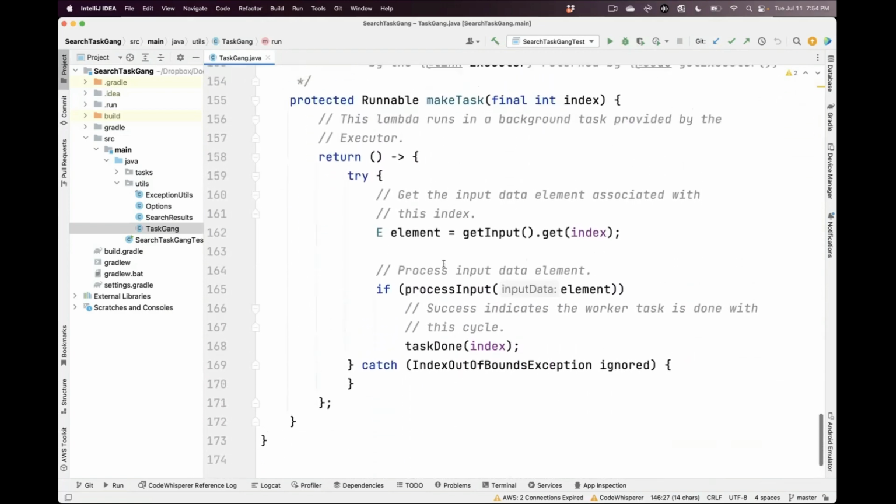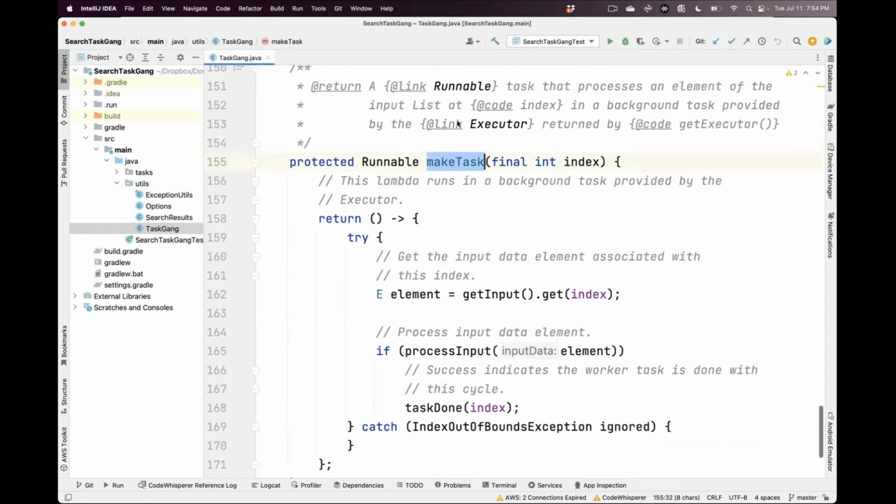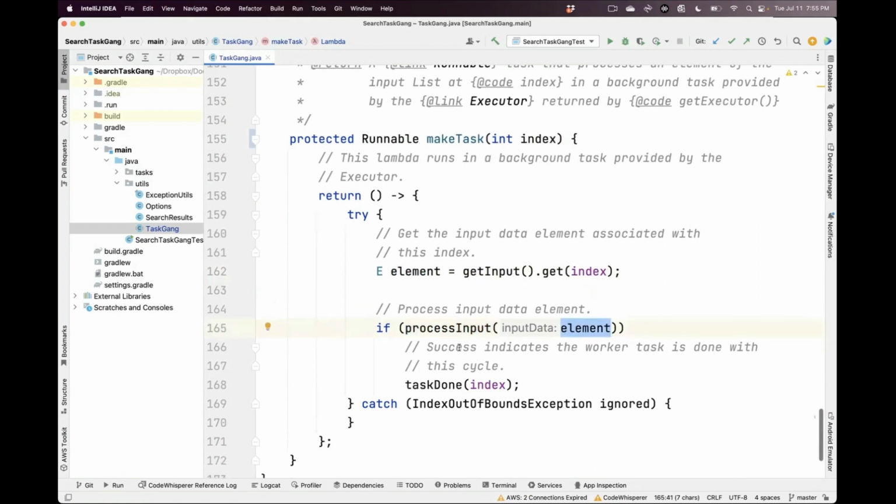And then down here, we have one final method. This is the factory method called make task. And you can see that this returns a runnable task that will take the index that's passed in. So you pass in an index, and we go ahead and look up that item in the input list. We get the item associated with that index, and then we're going to process that element. And if it's successful, then we say the task is done. So if we return true, then it means we're finished with this stuff. Otherwise, something has gone wrong, and we probably should have thrown an exception or something to bail out. If the index out of bounds exception is thrown, we just ignore it. That's used as an indication that the input size has changed between this run and another run.